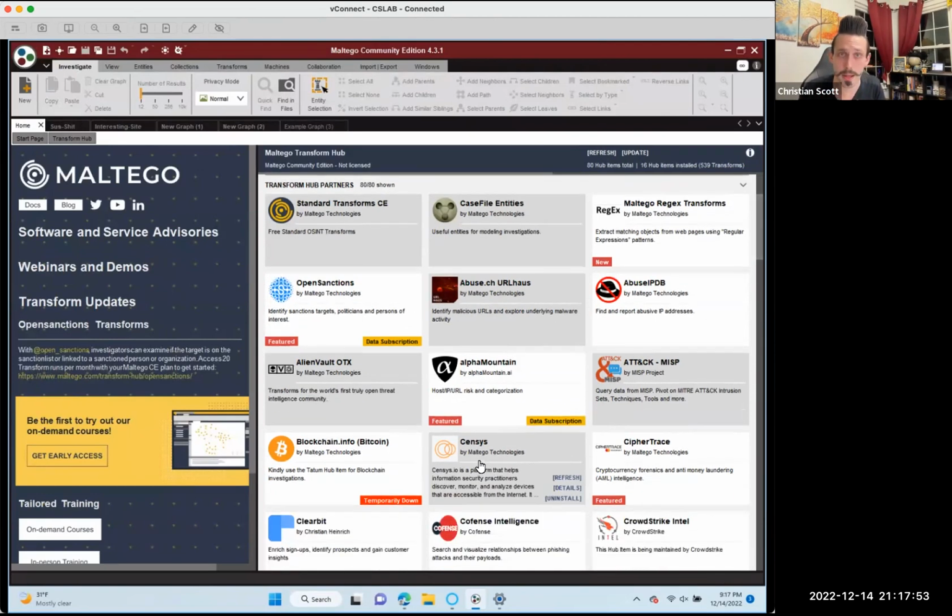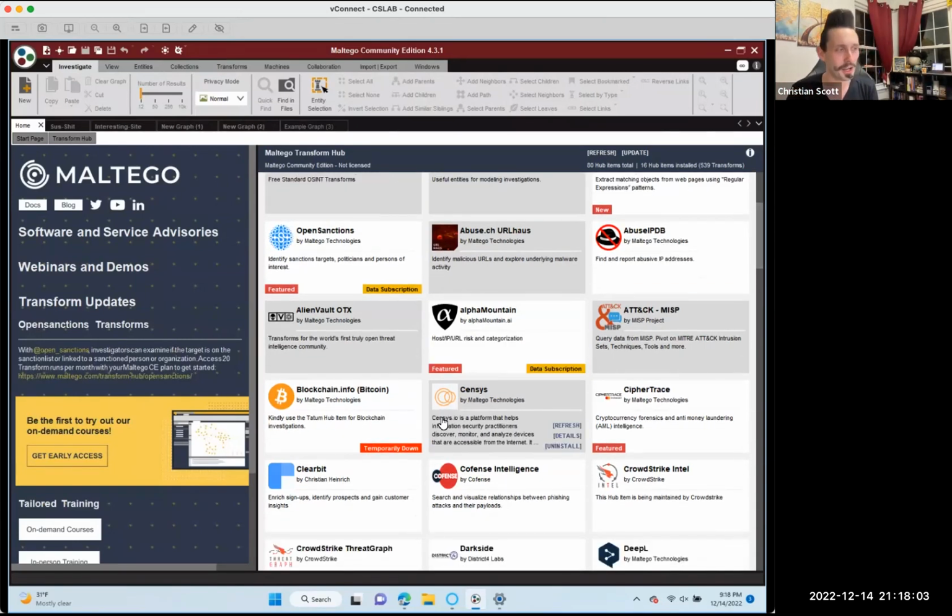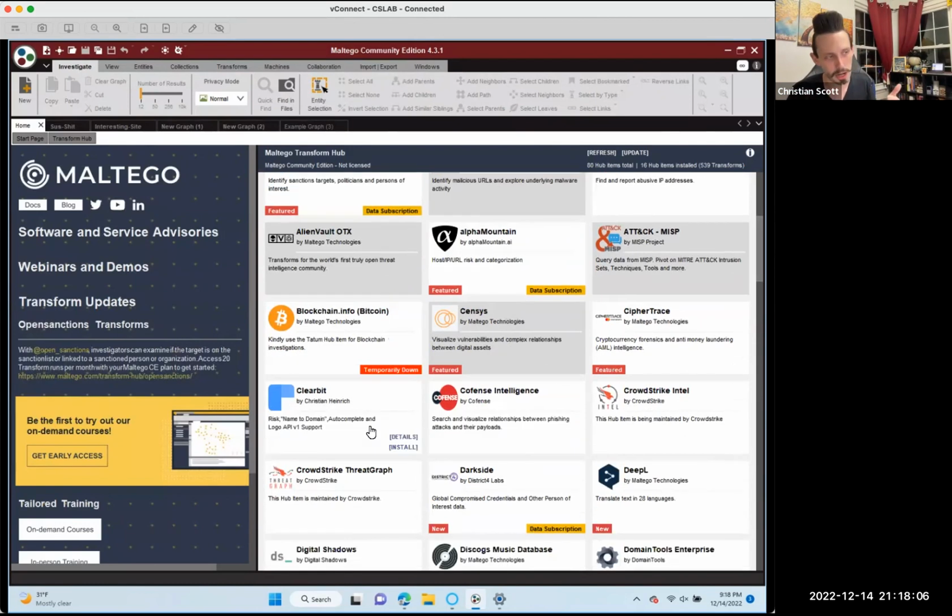Censys, it's a competitor to Shodan. I'm sure everyone knows Shodan.io here. If not, you gotta know it. I mean, get it. It's awesome. It's the Google of devices on the interwebs. And then there's a lot of other cool ones when it comes to Clearbit.